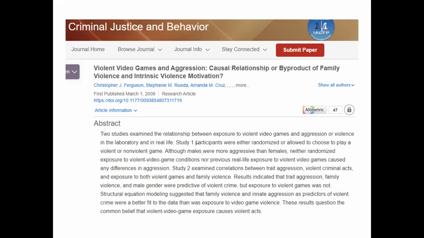Two studies examined the relationship between exposure to violent video games and aggression in the laboratory and in real life. Study 1, participants were either randomized or allowed to choose to play a violent or non-violent game. Although males were more aggressive than females, that's normal, more testosterone, neither randomized exposure to violent video game conditions nor previous life exposure to violent video games caused any differences in aggression. And they found a similar thing in study 2. These results question the common belief that violent video game exposure causes violent acts.